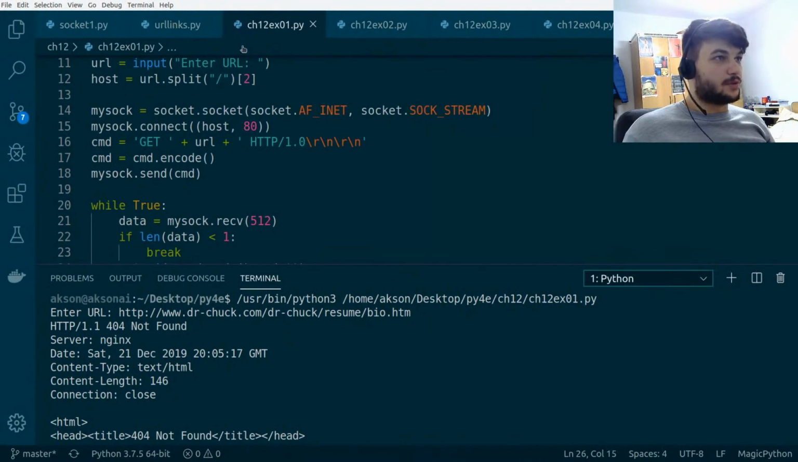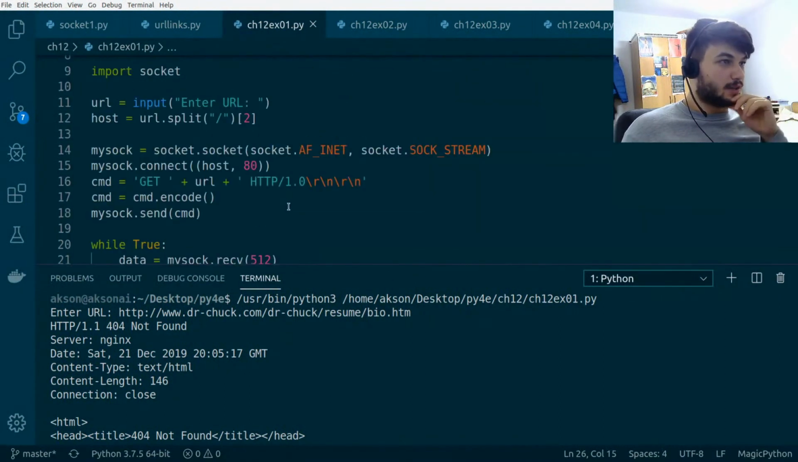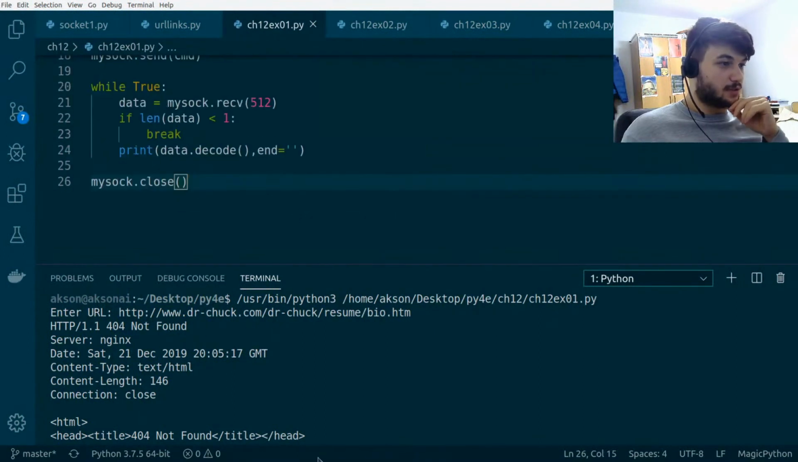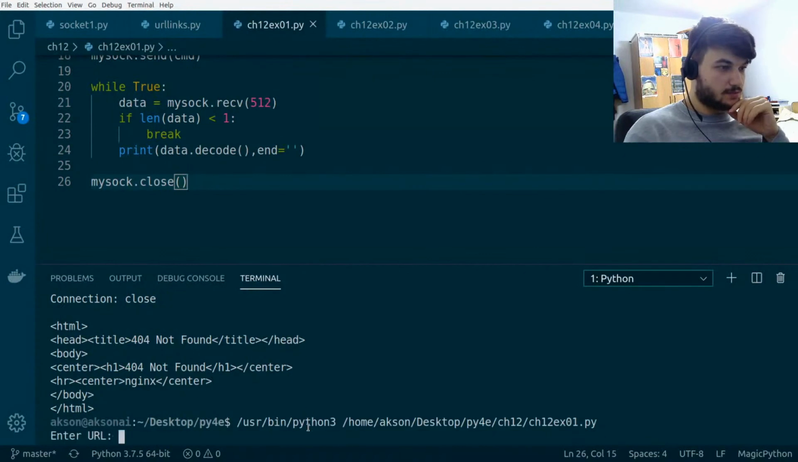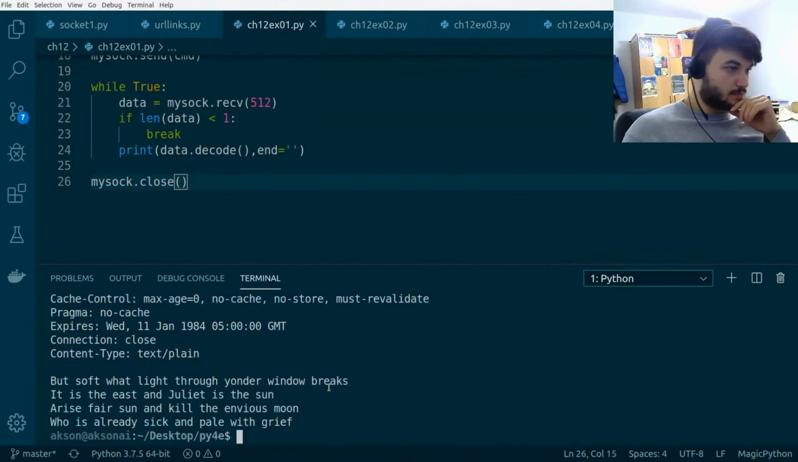Oh, because there is no document over there. We need to download. That's why we get not found. But let's try something else. Okay, so this one is working just like before.